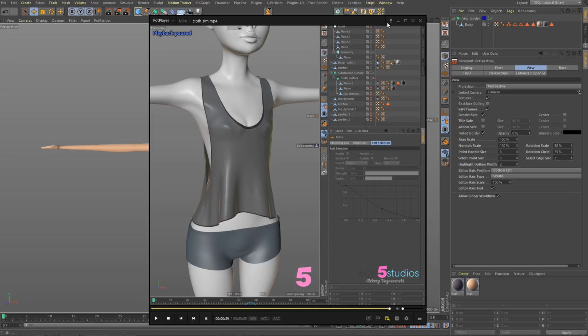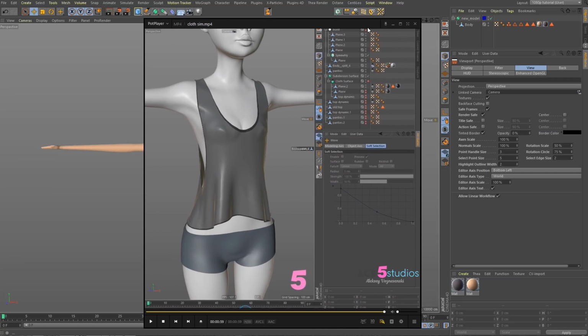Honestly, I haven't been super thrilled with Cinema's cloth system from what I've seen, but then I tried this and played with it, and I watched some people doing stuff in Marvelous and thought, well, let's go and see what we can get in Cinema. And it actually turned out pretty decent, at least for making the clothes. Simulating an animation, different story.